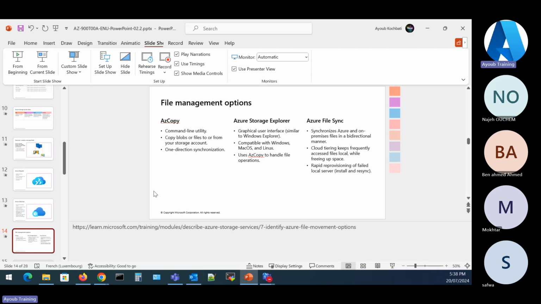We also have Azure File Sync. It's another tool, used especially for servers. If you have an application that uses an amount of data in the local company, but you also need to use it in Azure, it's about synchronizing the data between on-premises and Azure. So you use Azure File Sync.